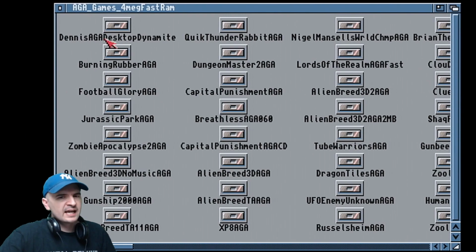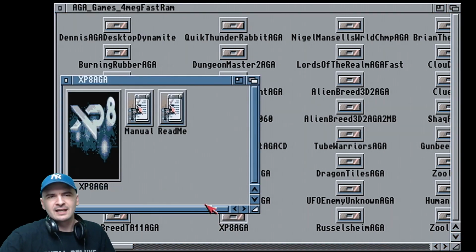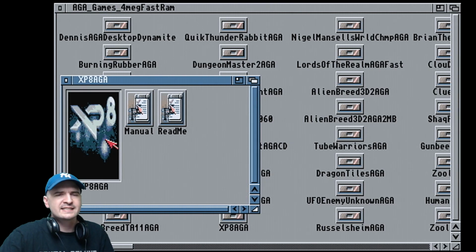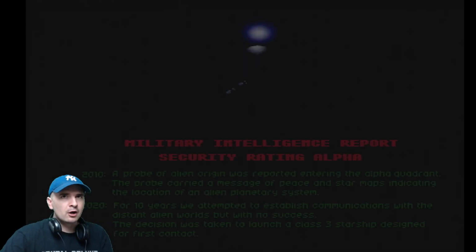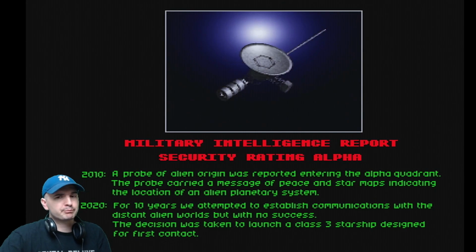Okay, I think it's fair to say we've got enough memory now. But what I'm going to do, I'm going to load up the one I tried earlier today. Because earlier today I tried loading XP8 AGA and it said not enough memory. So hopefully, this time it should fire on all cylinders. Should do. And hopefully load up a bit faster, and that was pretty much instant.